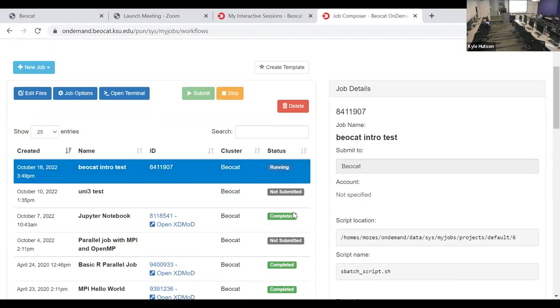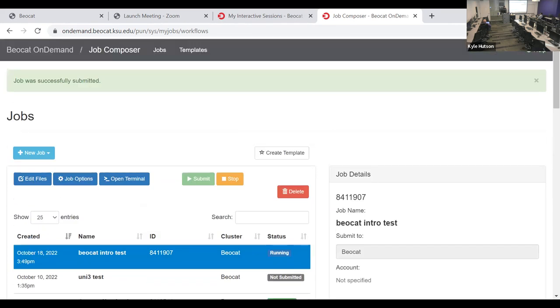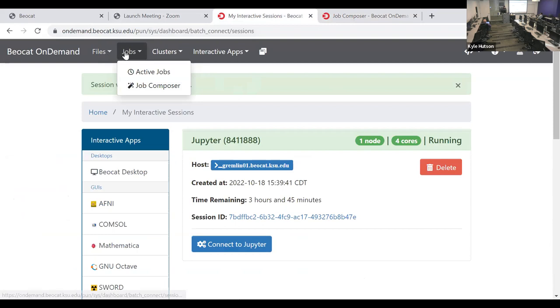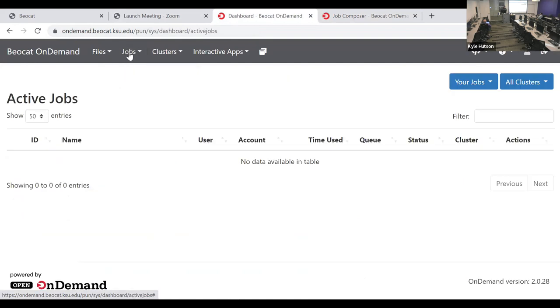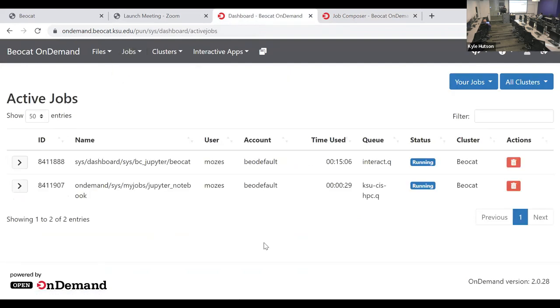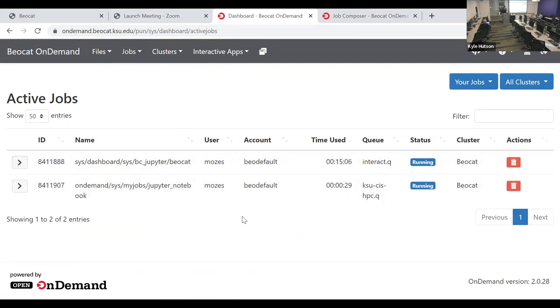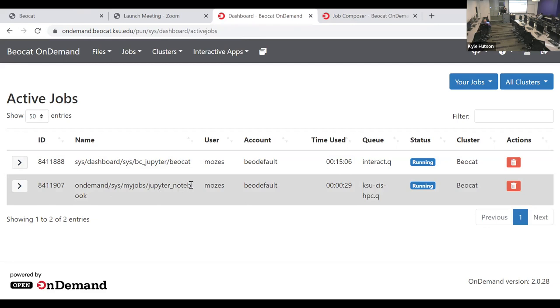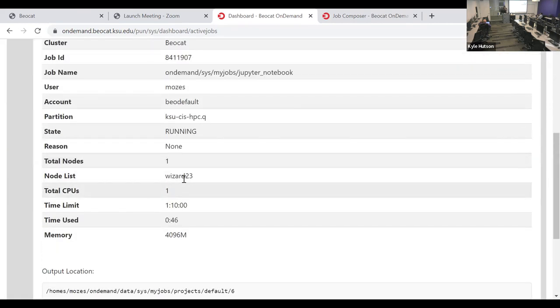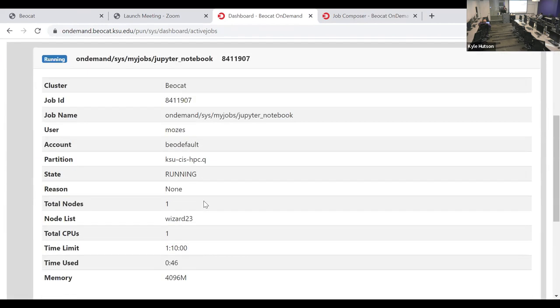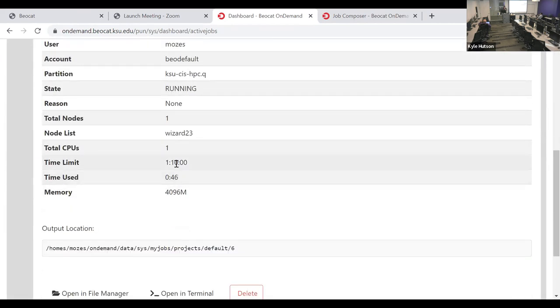And it's running, and there's not much information there. What is it actually doing? I want to see what my job is doing. Is it really still running? Well, I went back to my normal on-demand tab, and there was this active jobs. Okay, we've got jobs that are running. I can actually see my jobs that are running. This one is our Jupyter notebook that we just fired up. It's been used 29 seconds and it's still running. I can come in here and see, okay, it's running on Wizard 23, and that's always nice, and how much time it's used.